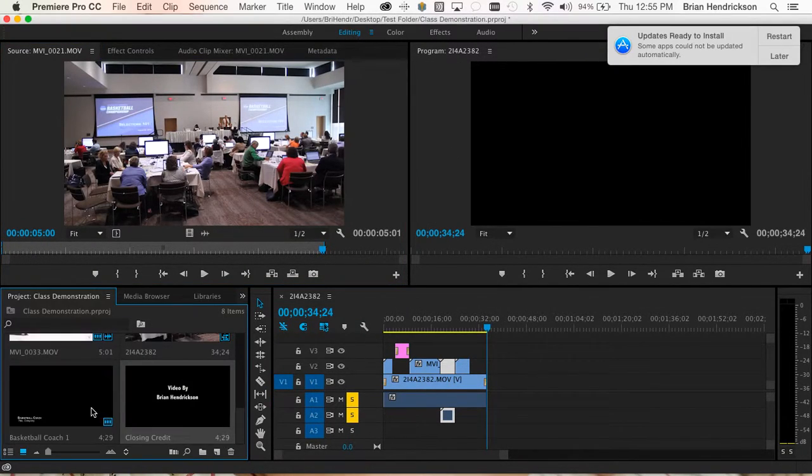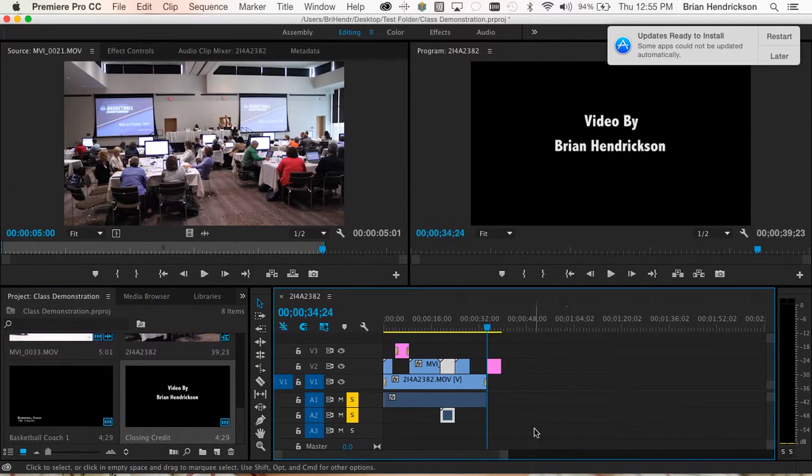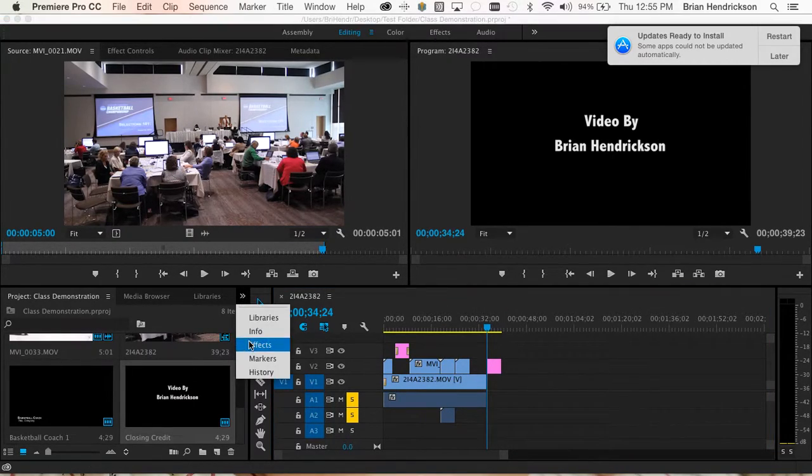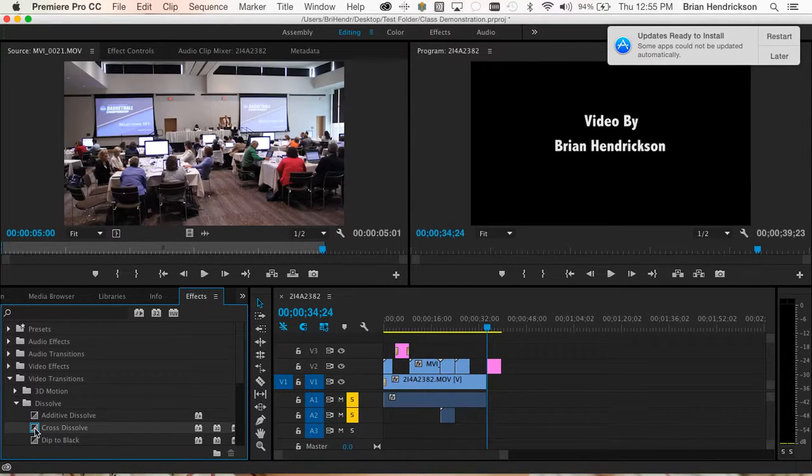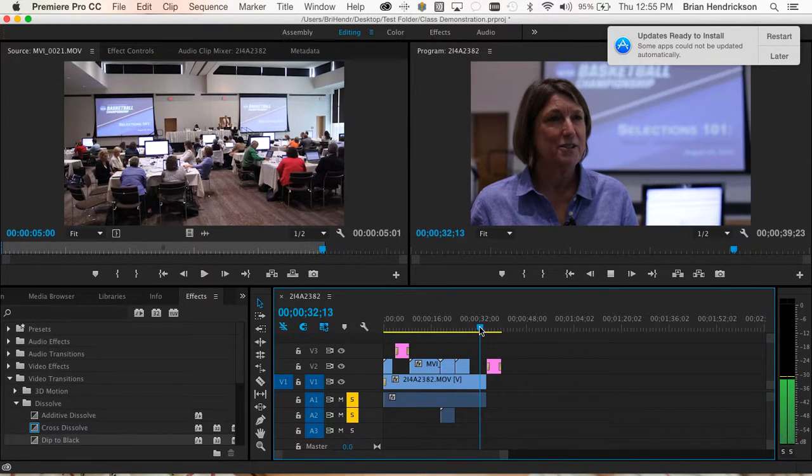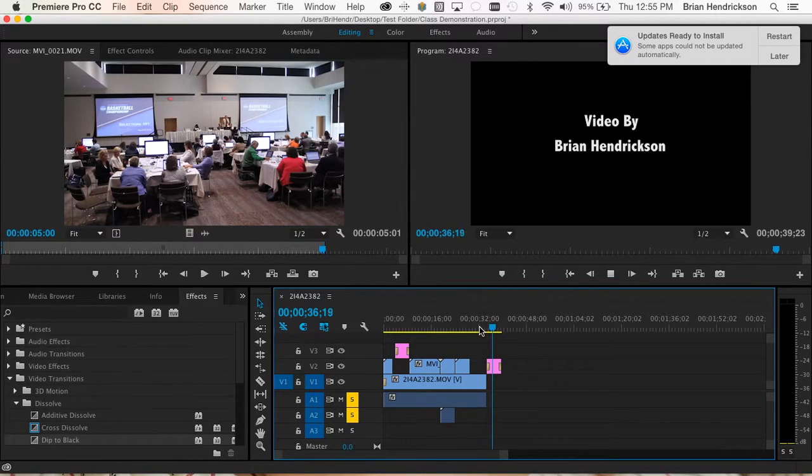Go back to your project. You'll find your title back here. Line it up now at the end. Now when you do this, don't put your dip to black here. What you'd want to do is go back to your effects. And this is one place where that cross dissolve comes in very handy: you put your cross dissolve here. Now put your dip to black at the end. And now, when you close out your video, it transitions to your credits, and then it dips out and closes out the video.